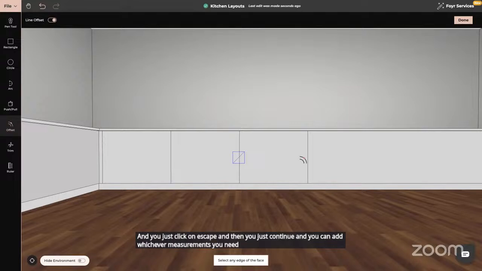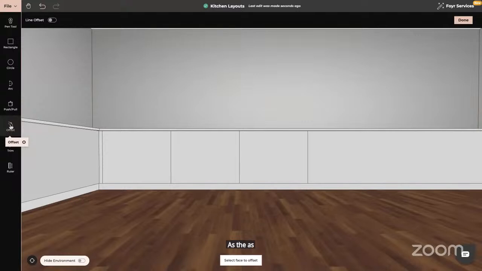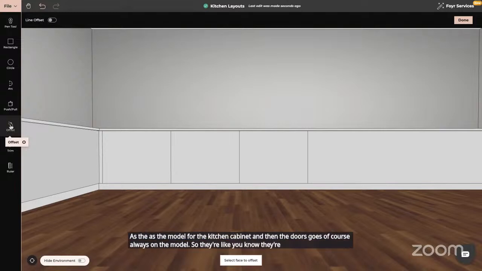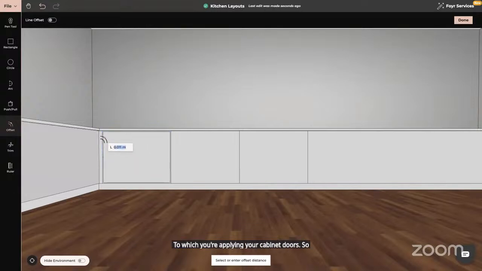So when I have my cabinets, then of course I will use my offset tool. But first I will use the offset to create a really, really small offset, so it works as the module for the kitchen cabinet. And then the doors go, of course, always on the module, so they're a bit smaller. So you can see the outside of the base cabinet to which you're applying your cabinet doors. So I will create a tiny, tiny offset.